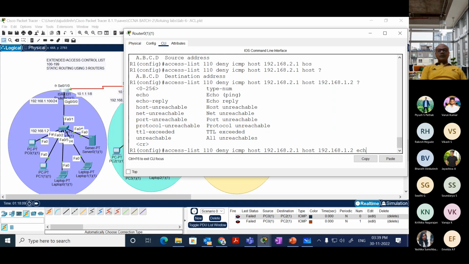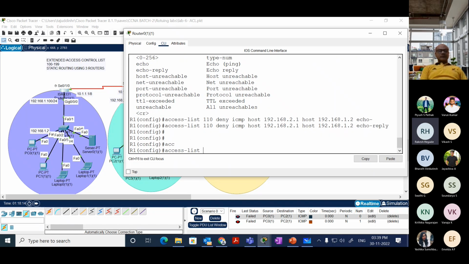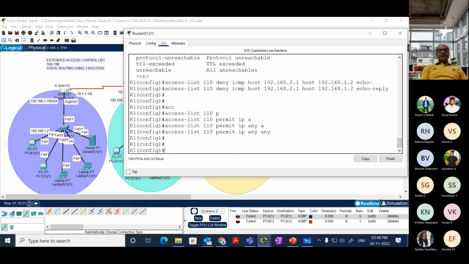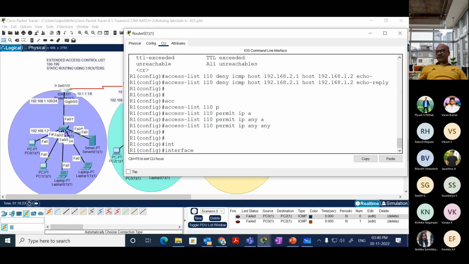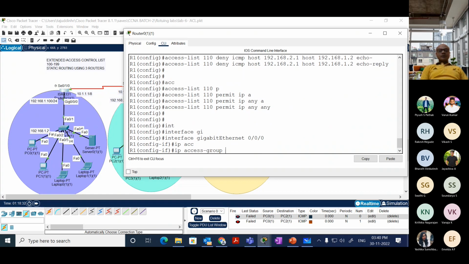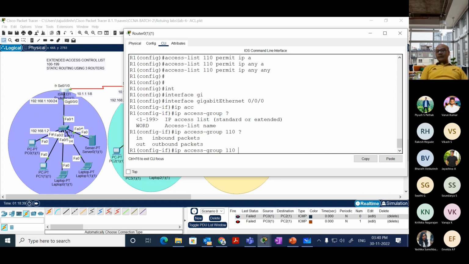Just asking for echo reply. Okay. Access list 110. Permit IP any any. Now, which interface do we have to apply it on? Interface GigabitEthernet 0/0/0. So IP access-group. What is our access number? 110. Is it inbound or outbound? Out.